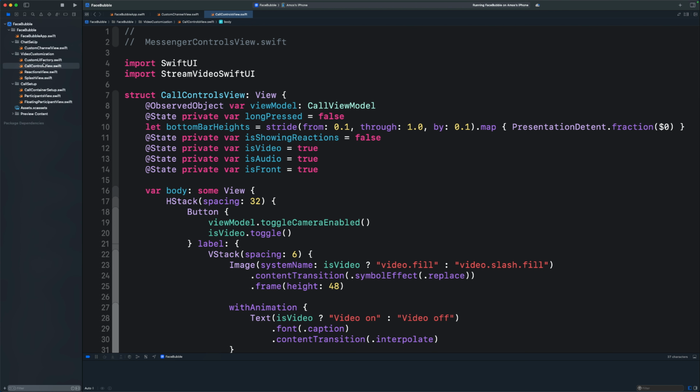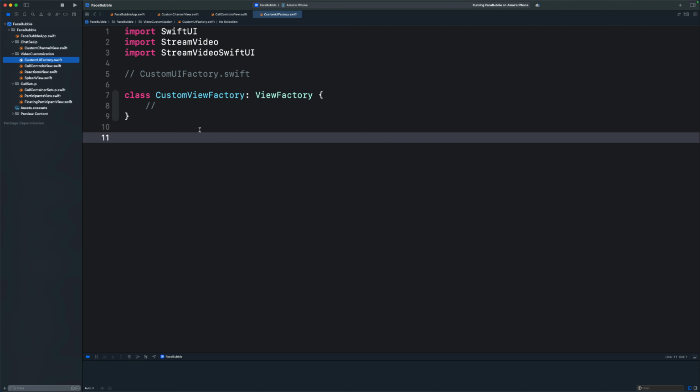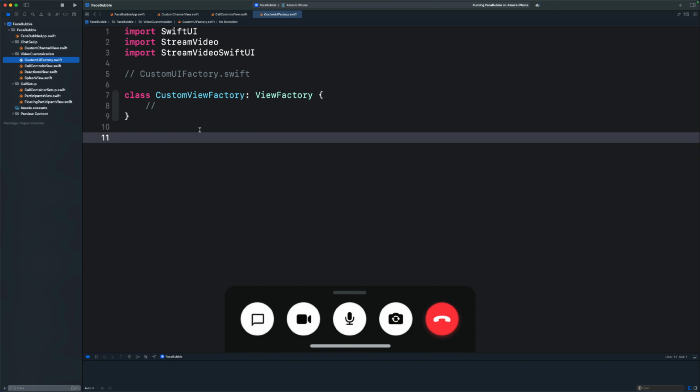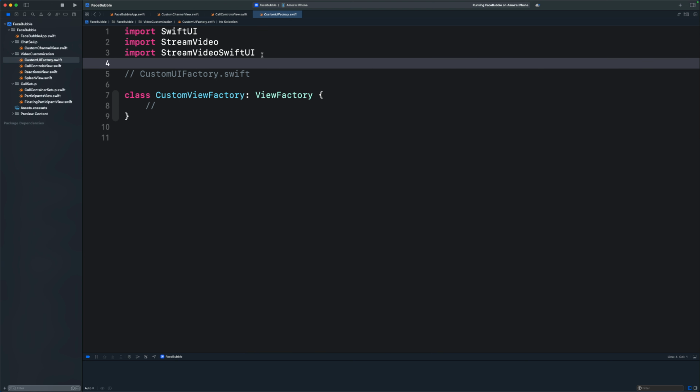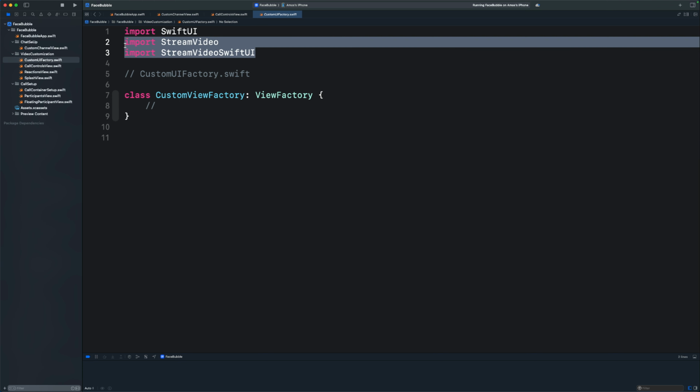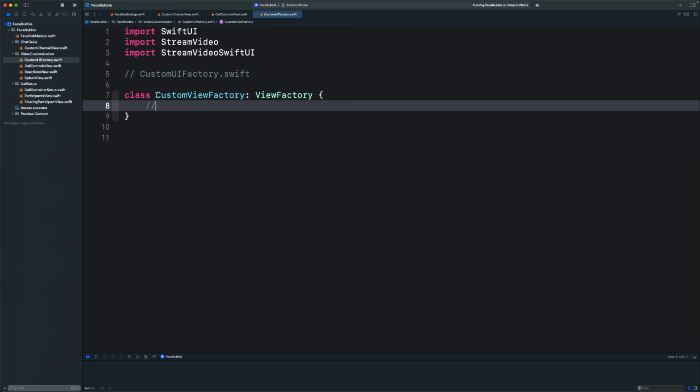Let's go to the next file, Custom UI Factory. By default, the Video SDK presents a call controls view that looks like this. We can customize this experience using a custom view factory. To do this, we are going to use this file. You can see here we have imported StreamVideo and StreamVideoSwiftUI. Then we create the class CustomViewFactory that conforms to the SDK's ViewFactory protocol. To learn more about the Video SDK's ViewFactory protocol, you can check our documentation. I will add a link to the description of the video.